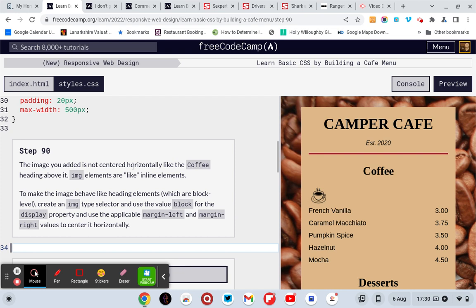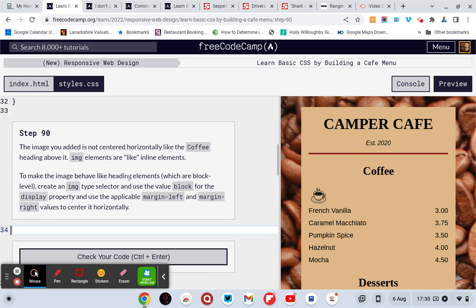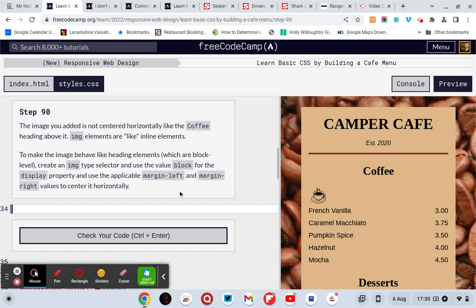The image you added is not centered horizontally like the coffee heading above it. Image elements are like inline elements. To make the image behave like heading elements which are block level, create an image type selector and use the value block for the display property and use the applicable margin left and margin right values to center it horizontally. Create an img type selector and use block.